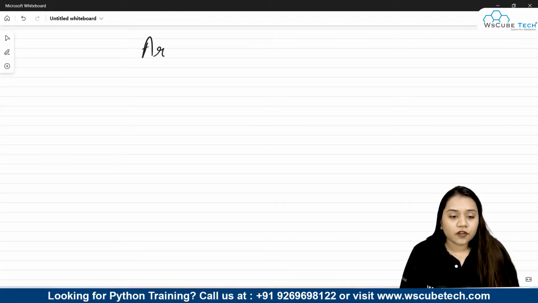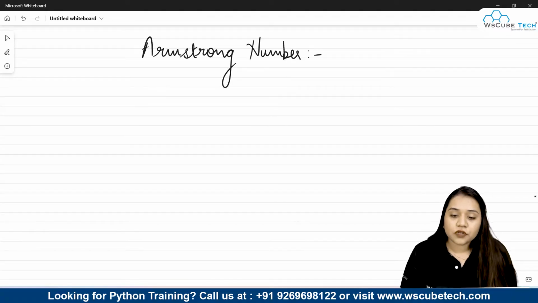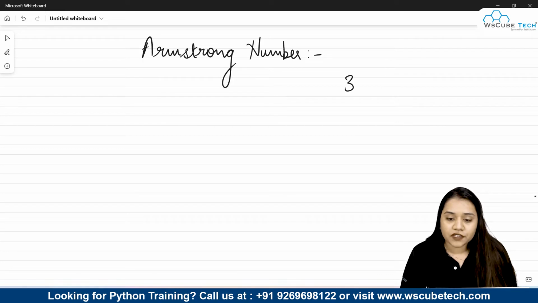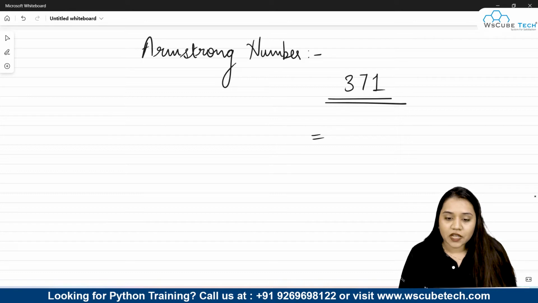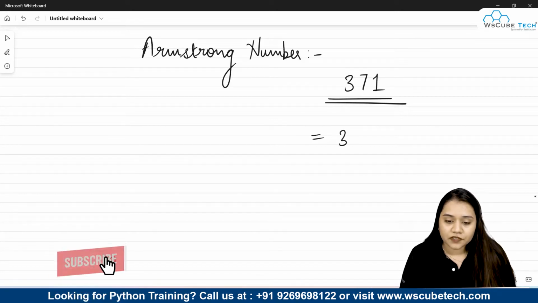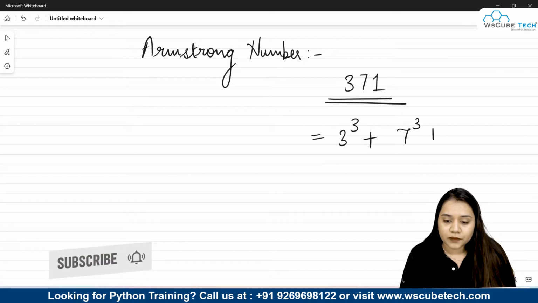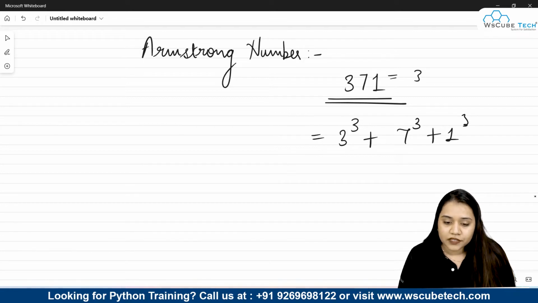So first of all, an Armstrong number is the one, for example, if I have written 371. Now what will I do? I'll write the sum of these three digits, each raised to the power of the length of the number. For example, 3 cube plus 7 cube plus 1 cube. Why cube? Because the length of this whole number is 3. So we'll be putting the cube over there.